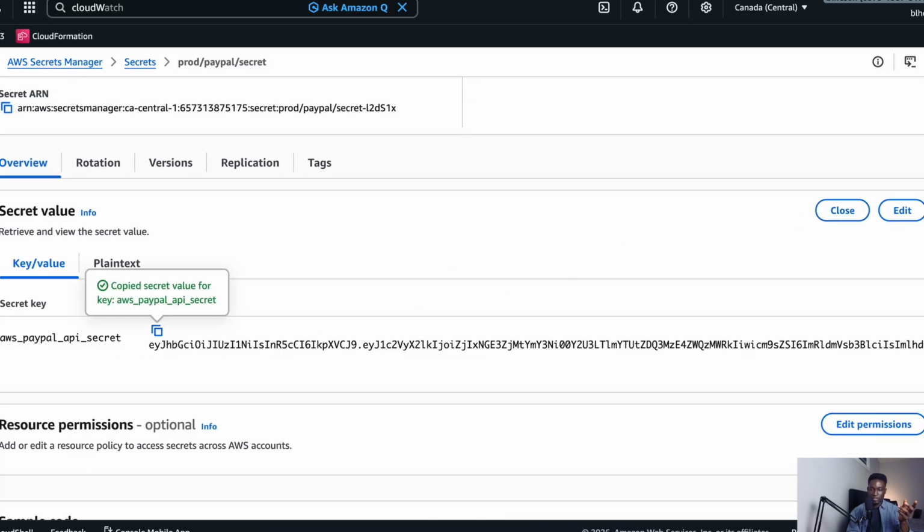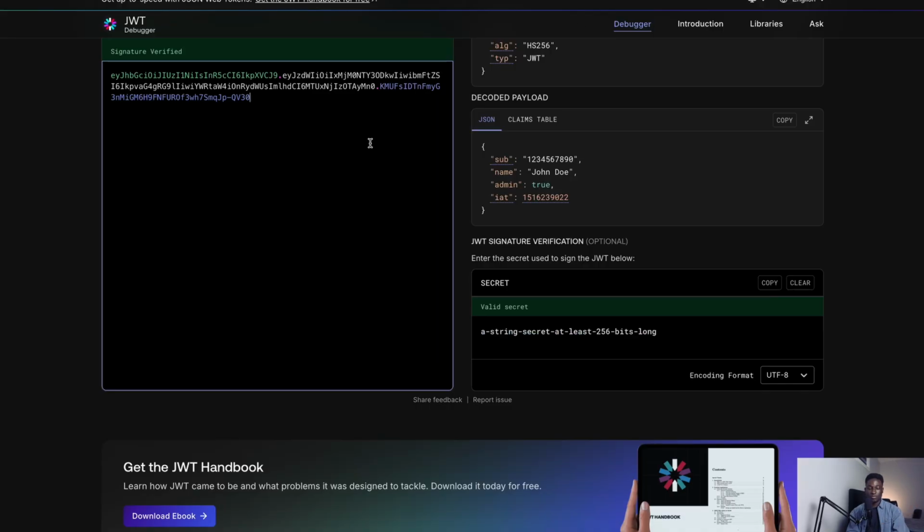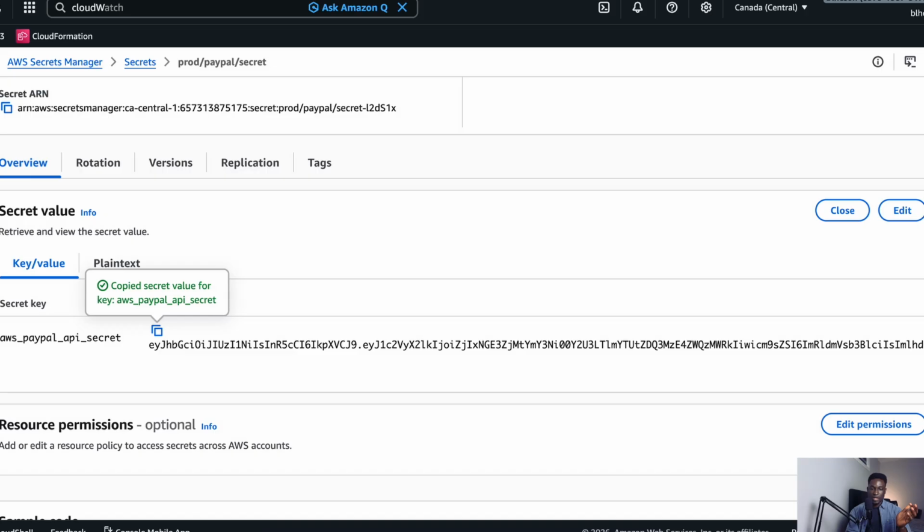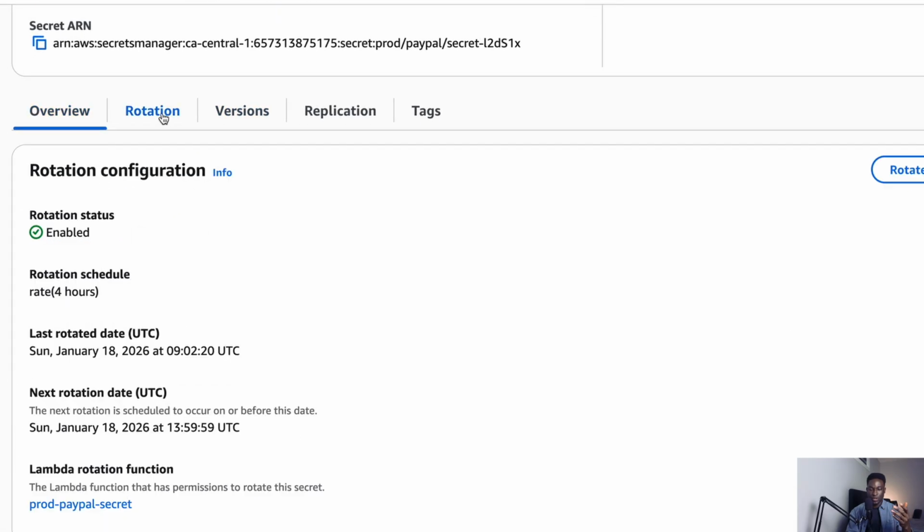So let me see. We're going to validate. Moment of truth. So now I'm going to check here. See, now it's February 17, 2026. So it means that, and this is January 18. So it means that it was updated successfully. And now when this rotation runs again, it's going to go through those 4 cycles and update your secret successfully without you having to touch it.